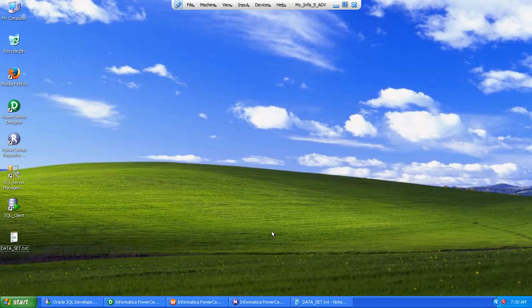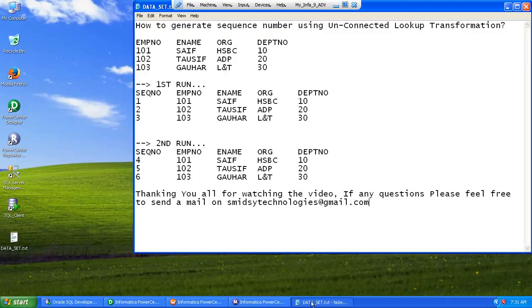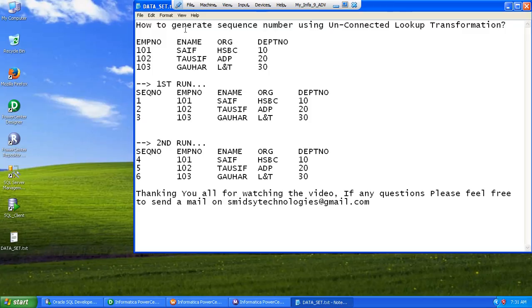As we demonstrated in the last scenario, how to generate a sequence number using connected lookup transformation. Now let's see another version of it. So, how to generate sequence number using unconnected lookup transformation.